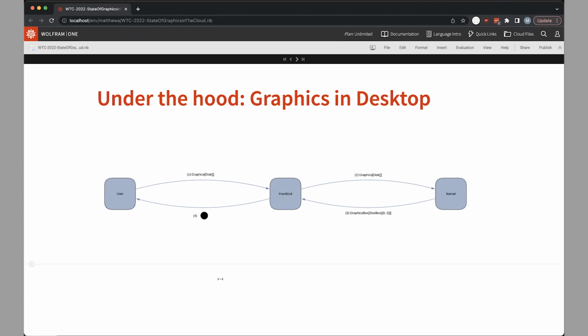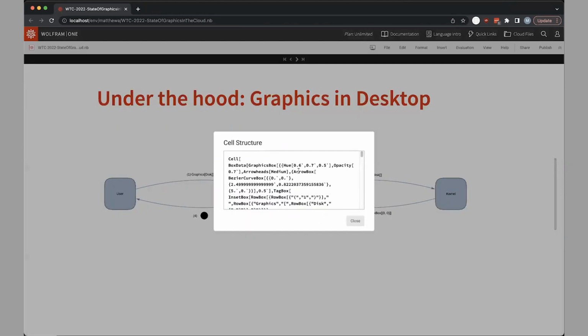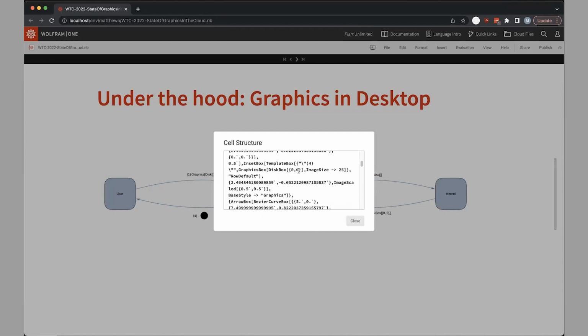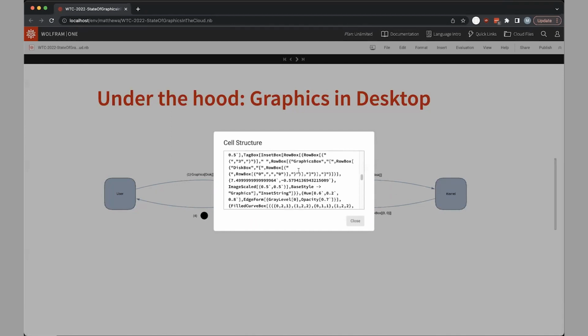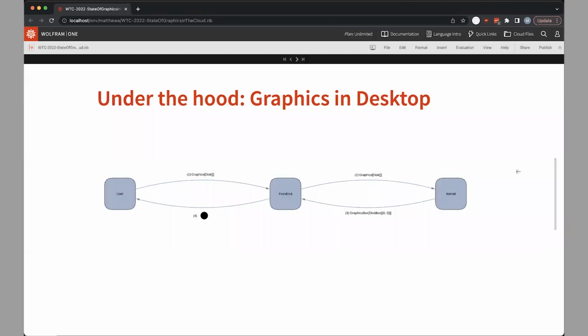You can still do the keyboard shortcut, and there's also the cell gear menu that allows you to show expression. If I wanted to do this one, I can press Command Shift E. Unlike the desktop, you can't edit it, but you can see it. I clicked on this bracket and did Command Shift E. And I think there's also a menu here.